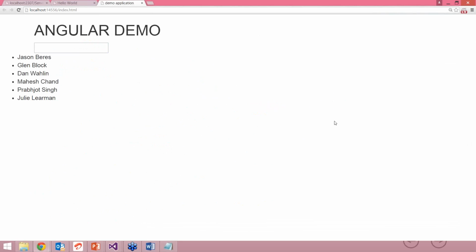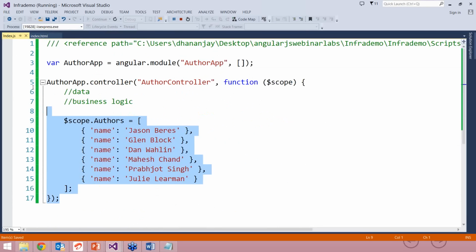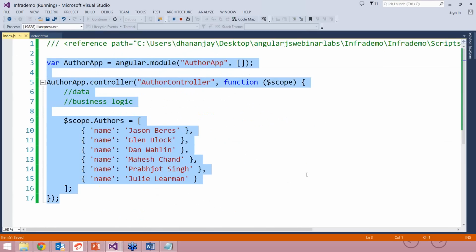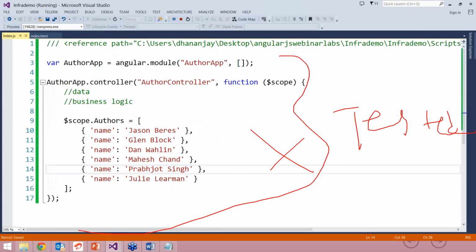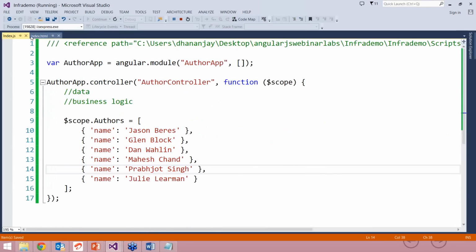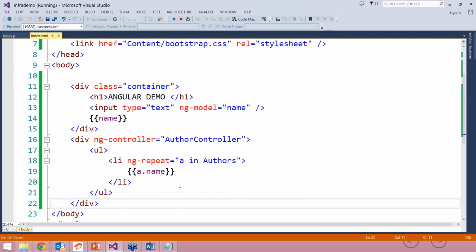Now something very interesting I want to explain here is that this particular JavaScript file does not have any dependency on the view, so it can be tested using any JavaScript unit test framework separately, without the view. And on the other hand, if I go to the view, this view can be tested using any UI testing tool as well without having the JavaScript. So this is the advantage of AngularJS.